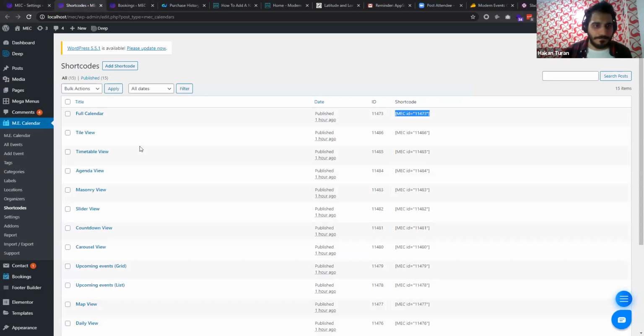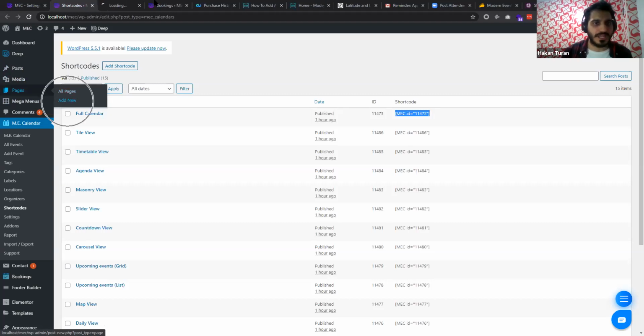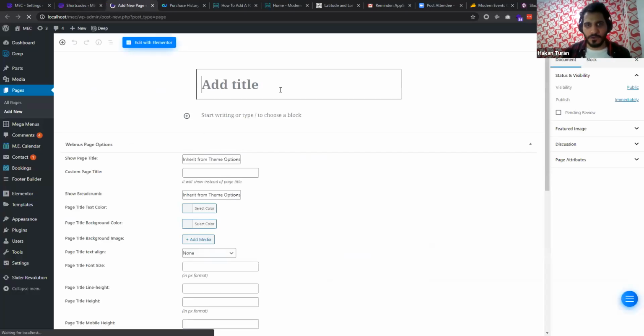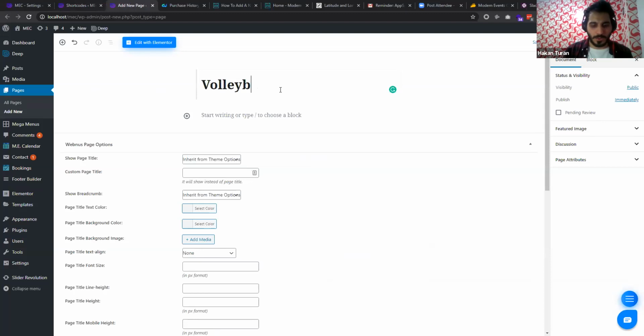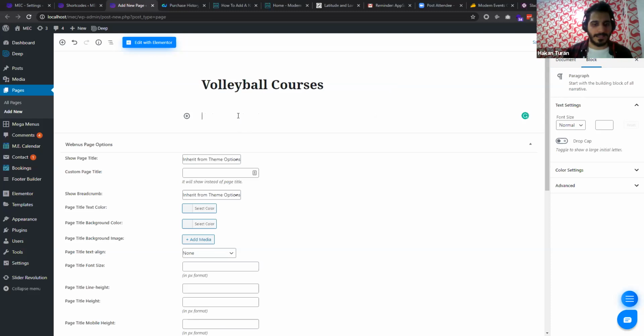So in order to implement this into your website, first you need to copy this shortcode, then go to pages, click on add new, like this. Then in your new page, for example, write volleyball course or courses. Let's just say that. Then add your shortcode in this page. So you see, I didn't even go to Elementor to edit it, just that simple. Then I'm going to publish it right away.